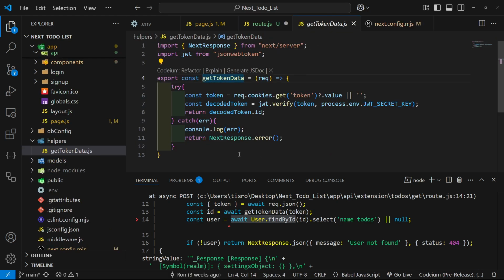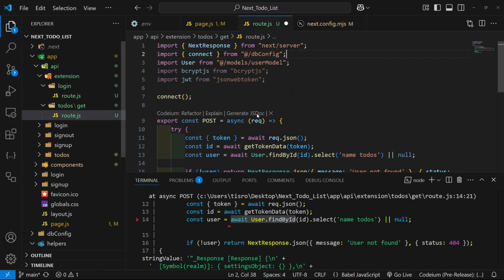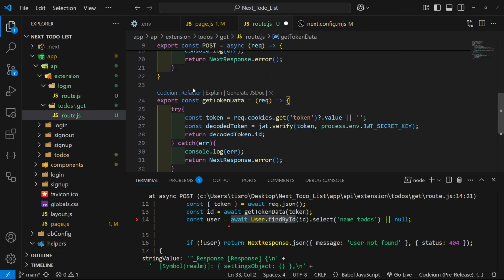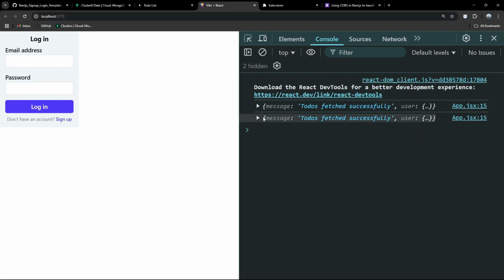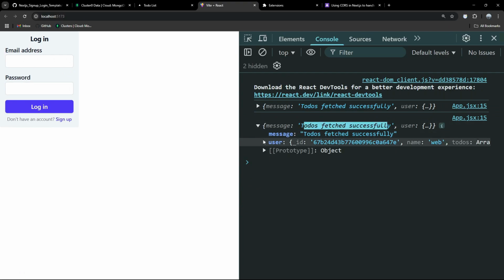We are going to copy this, and I think I know why we have the error now. So we're going to paste this in here. And since we already have the token, we don't need to be getting it. And that's the main reason why we had our error. Here we are going to be getting in our token, and that should be it. So let's refresh. And here is our to-dos fetched successfully with our user.